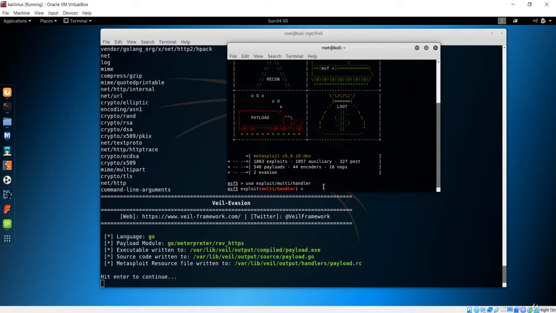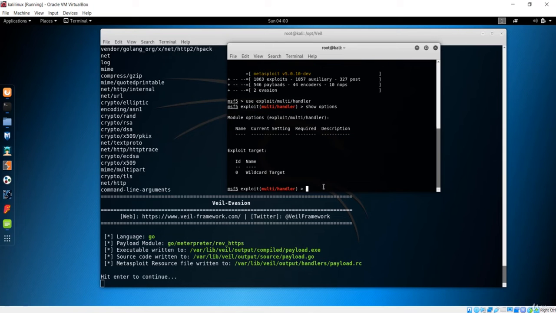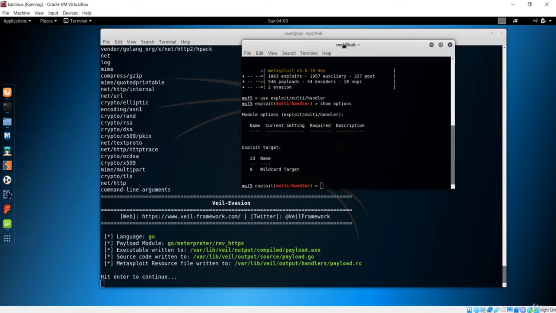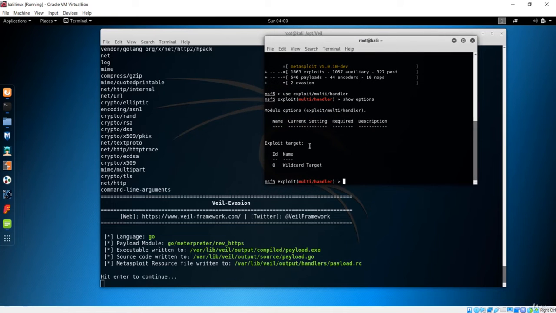The next thing you can do is say show options, and let's see the options, but we don't have anything over here, that is the name of the payload or the LHOST or LPORT. So let's set that first. In order to set it, it is the same method that we just did in Veil-Evasion. First of all, set the payload name.